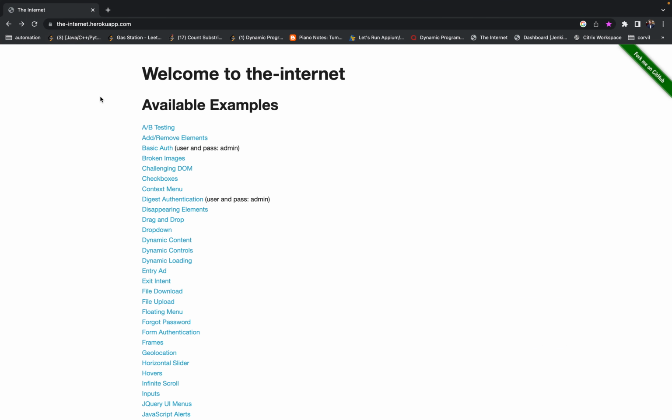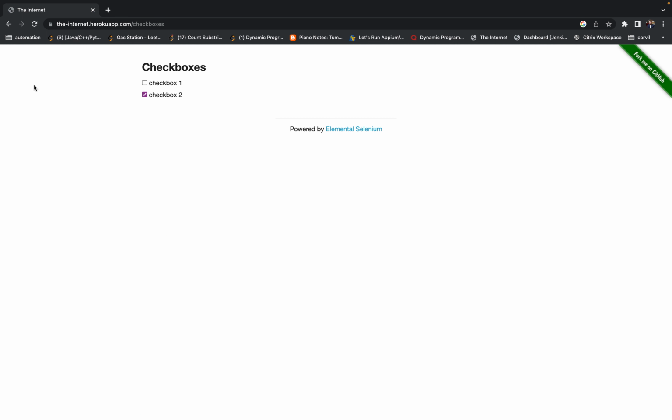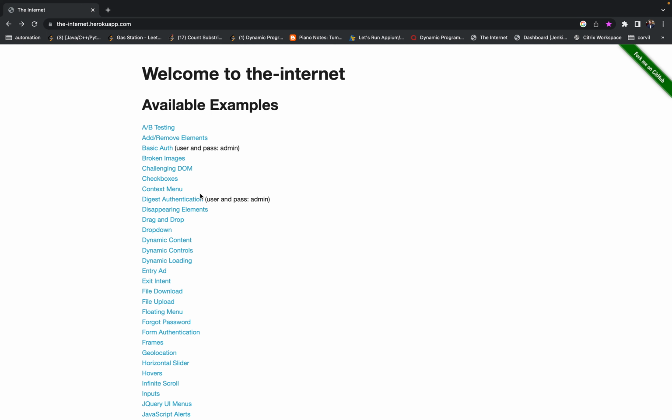So let's go to the site Internet Hero. On this particular page, as you could see, there are various links, and let's take the example of checkbox. When you click on the link checkbox, the site will navigate to the checkboxes page. So let's see how we can click on these links.